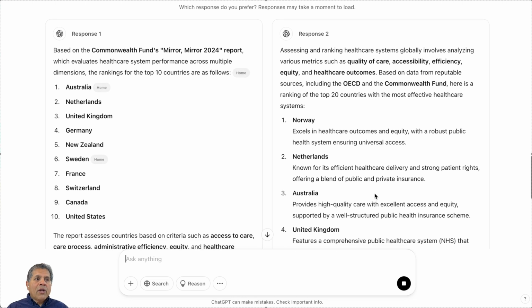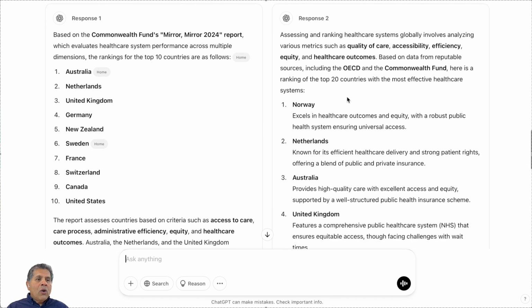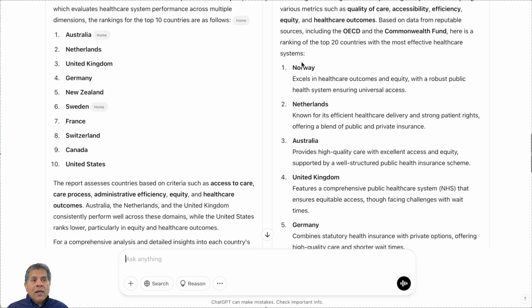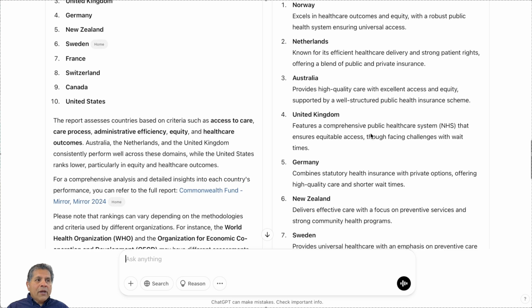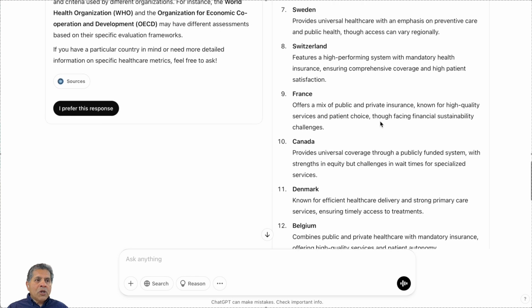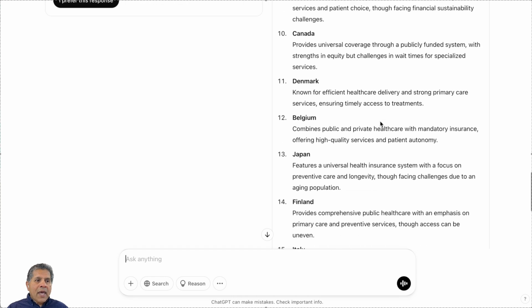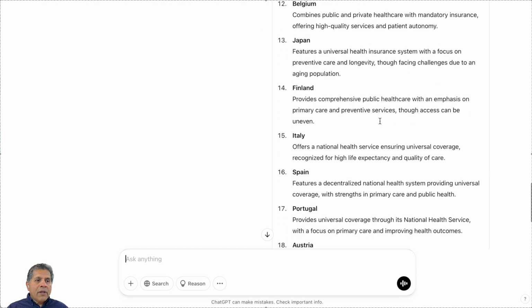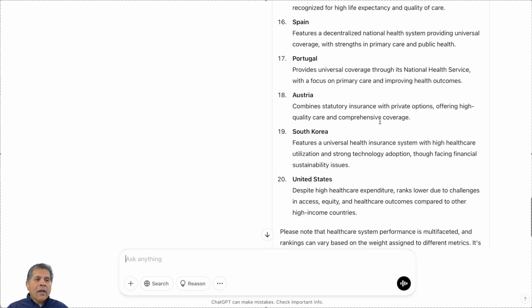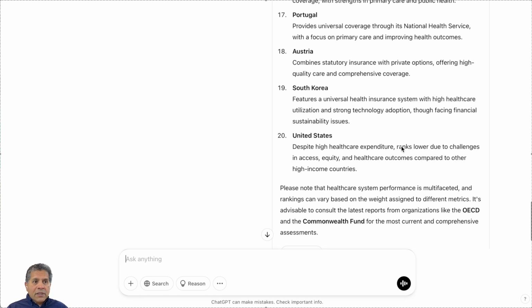Interestingly, response one says top 10, although we asked for 20. Response two is giving us 20, and it says how it's doing it. It's based on quality of care, accessibility, efficiency, and healthcare outcomes. So looking down, we see Norway, and Norway didn't make it to the other list on the left. That's interesting. That's one country that didn't make it on the left. All the other countries seem to be on the left. So Netherlands, Australia, United Kingdom, Germany, New Zealand, Sweden, Switzerland, Canada, and scrolling down a little further, where are we? Here we are. The United States is 20th on this list.